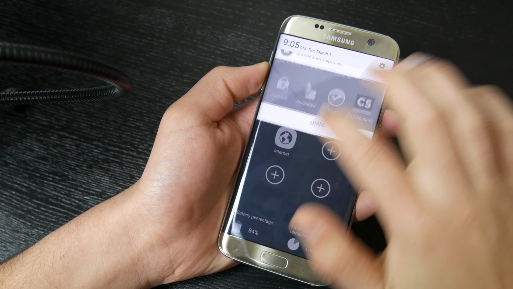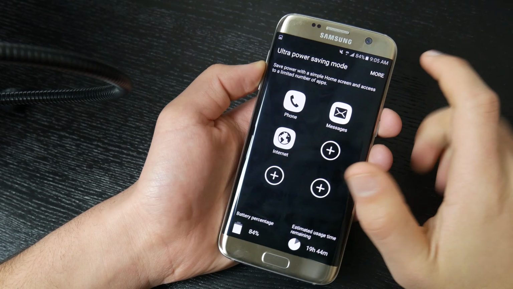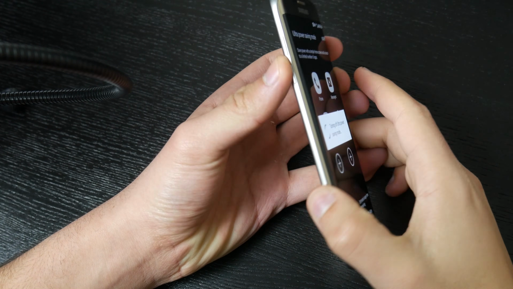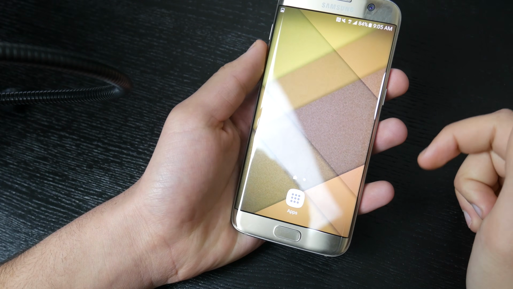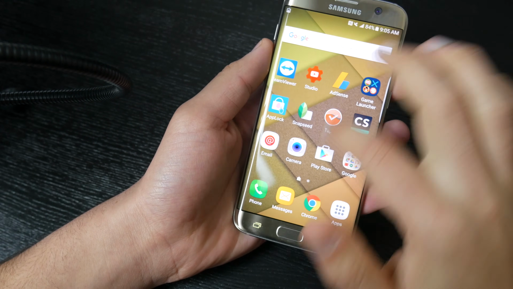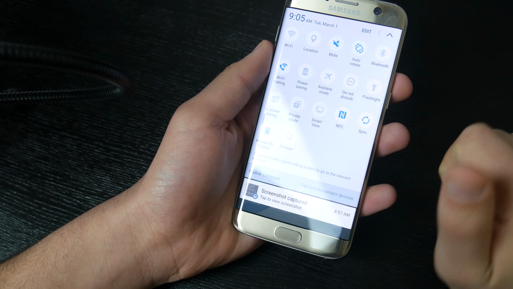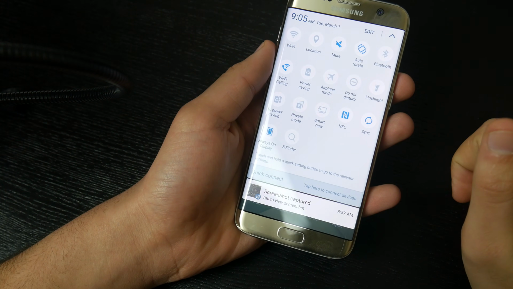So yeah, these should help you overall to increase your battery life. You shouldn't be seeing too much of a problem with battery life on the Galaxy S7 Edge, especially with that 3600 milliamp battery. But if you're running low, you have these features available to you. That way you can save some battery and make it through the rest of the day.